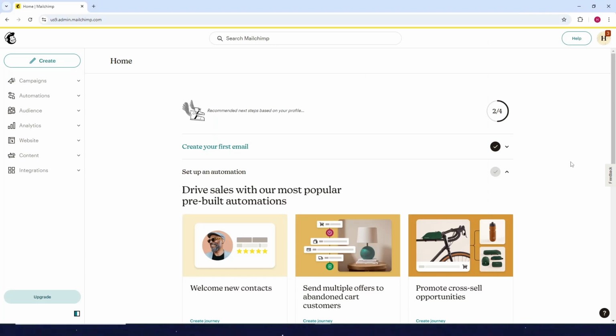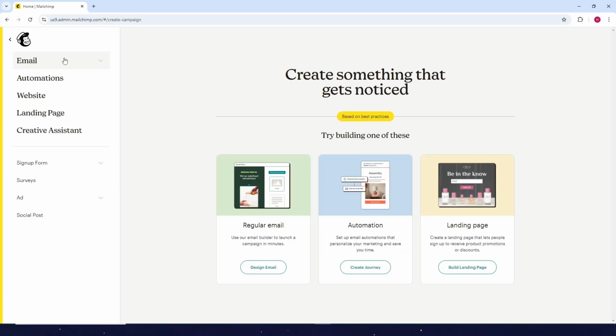How to add recipients in MAILCHIMP. So first, go to your MAILCHIMP dashboard. Next is just click on create. Okay, now click on design email under regular email.